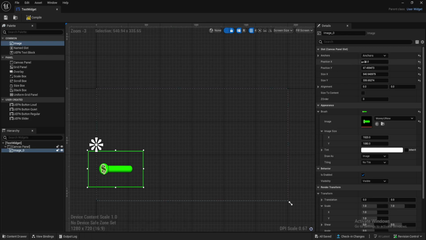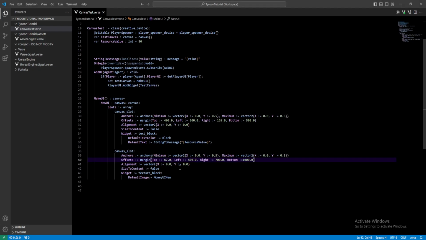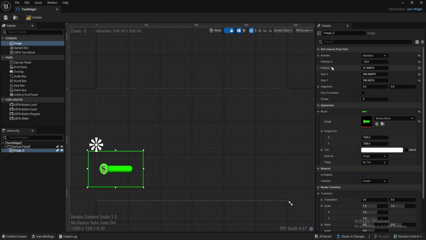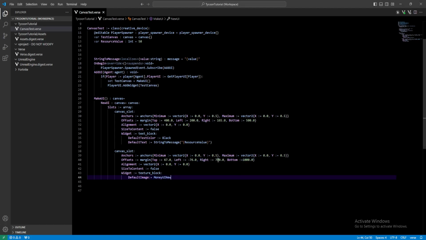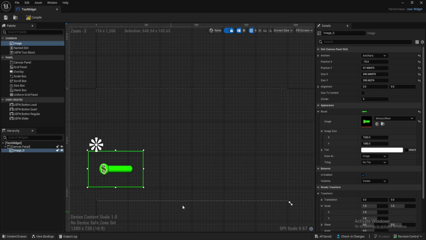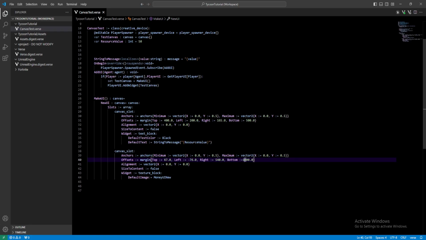In the widget, our position X is -76. So if we go back in and change the left to -76, now the next two, right and bottom, are going to correlate to the size X and the size Y. So the size X is 540. That'll be the same as our right value, 540. And our bottom value, which will be size Y, is 335. So we can change this to 335.